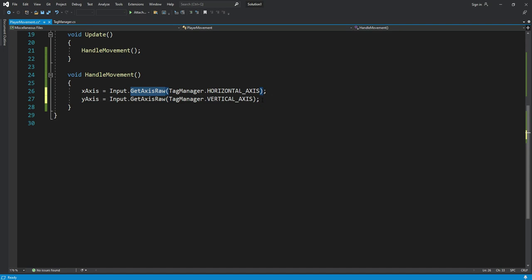And the reason we are using this GetAxisRaw is because it will return either -1, 1 or 0. So if the player is moving forward, then it will return 1, and if it is moving backwards, then it will return -1, and if the user is staying still, we are not pressing any button, then it will return 0. So this is the reason we are using GetAxisRaw.